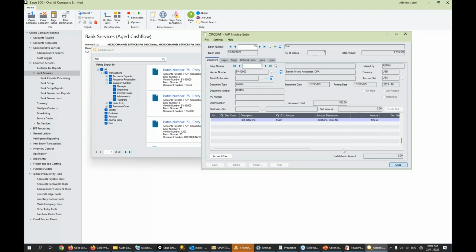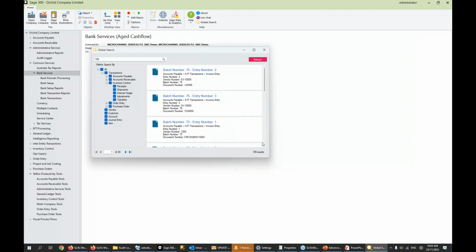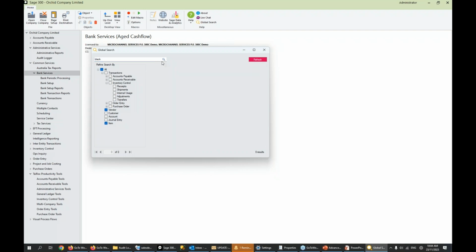I see it as a great shortcut to finding things inside Sage, and you might be searching, for instance, inside payable vendors. So you can turn off all other transactions and just search on vendor, well, vendor and items in this case, and you'll only get vendors with the word black in them, which may be none in this case. Maybe that was a customer.